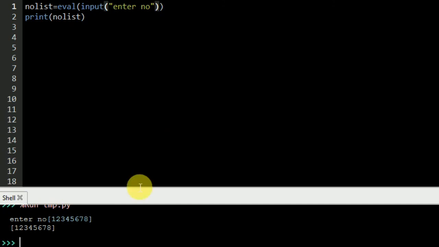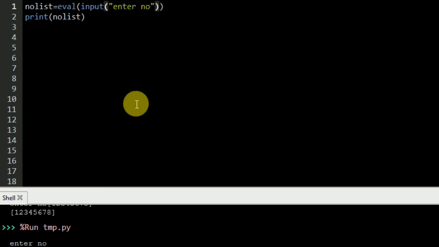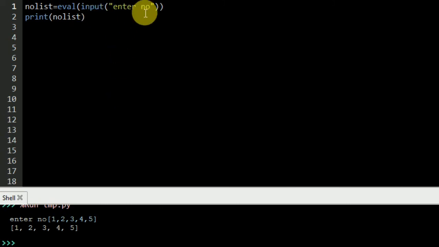A list is created, but only at the index value 0. That means 1 2 3 4 5 6 7 8 is one single value in a list, stored at 0. How am I going to separate that? To separate those numbers, you have to put the bracket, 1 2 3 4 5, and close it. And when you enter that, now it is being created. That means if you are using eval input and you want to create a list, this is the line you use, and when you enter, you have to put the two bracket signs, and then put the comma, and then only the values are stored.